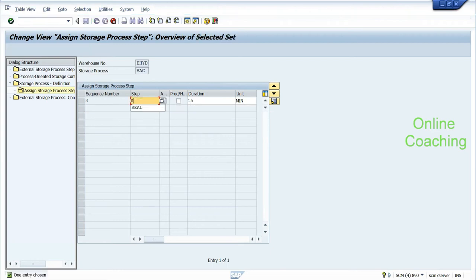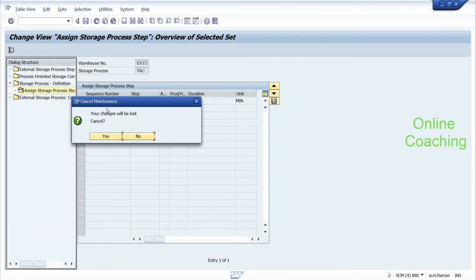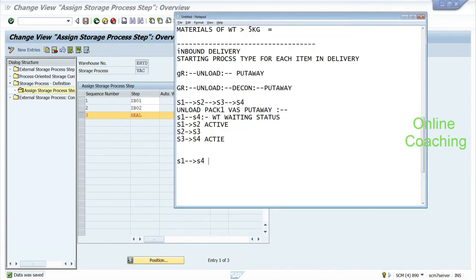Whenever the work is done, whether you want to create an automatic warehouse task for the next step. That means when I complete my work from S1 to S2, whether the system has to create a warehouse task automatically from S2 to S3, or whether you are going to create a warehouse task manually from S2 to S3. That's what it is for. And whether it's a product or a HU task also.